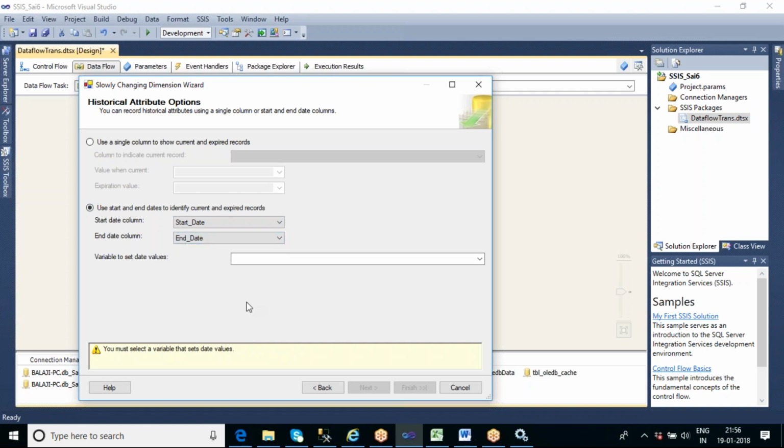Now which date value should it take in the initial stage? Do you want to take the system start time, the container start time, the package created time, or the time whenever you are executing that package? All will be almost equal, only some seconds of difference will be there. Now let me go for system start time.